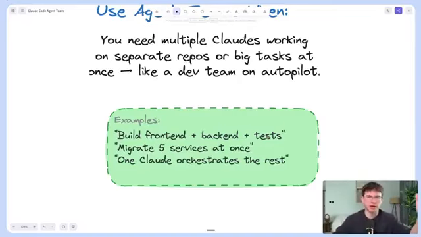So the output will be much higher, right? Because obviously the front end will depend on the back end working, and the tests would depend on the front end and back end working. So you want them to communicate with each other at the same time, or migrate 5 services at once, but also with one Claude orchestrating the rest.